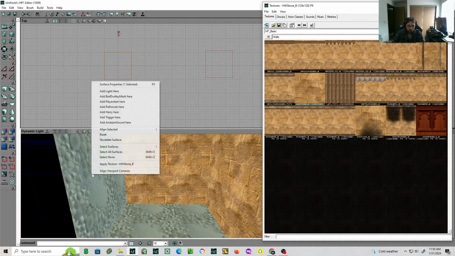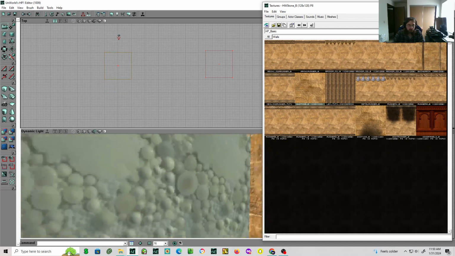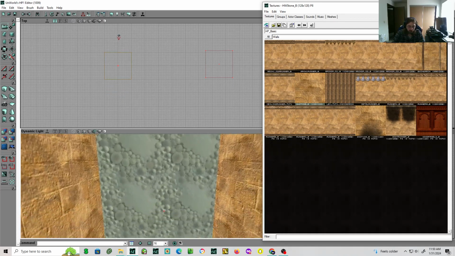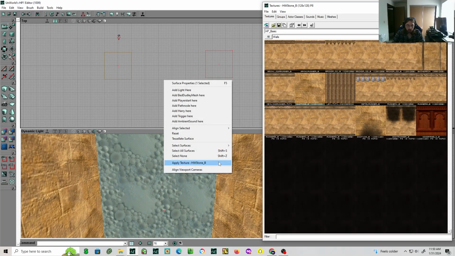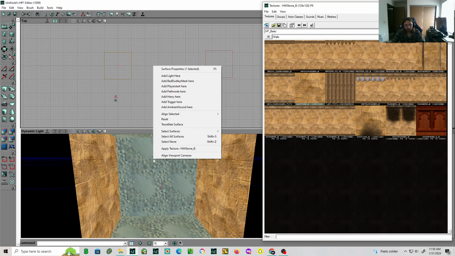What I normally do is I like to right click and then click apply texture. So you can do that as well. You have a lot of different options you can choose from. A quicker way to do it too is to select what you want, right click on the area you want to apply that texture to, and then click apply texture.